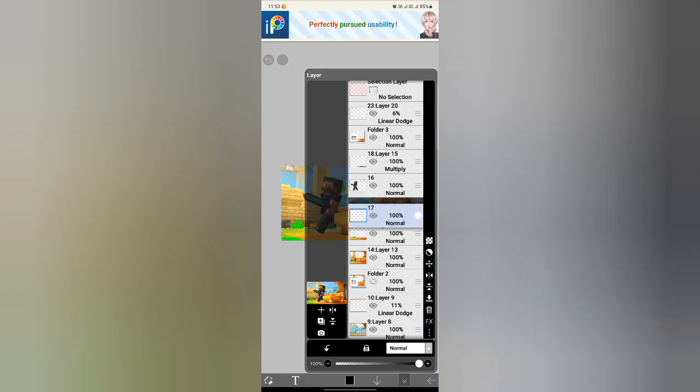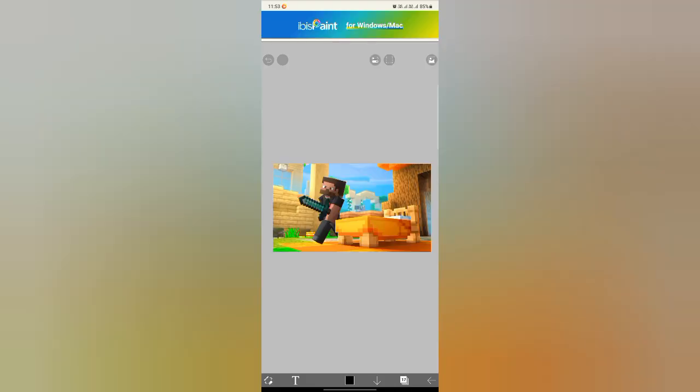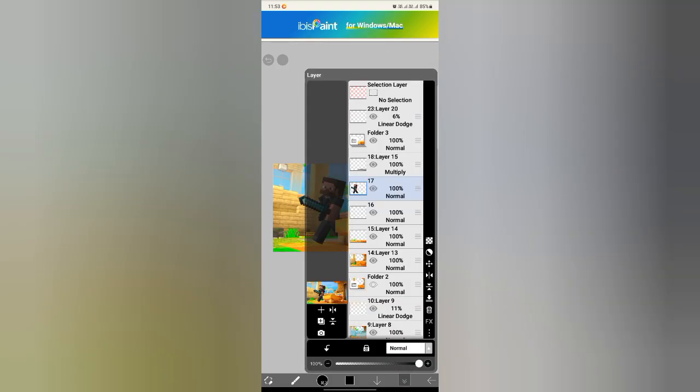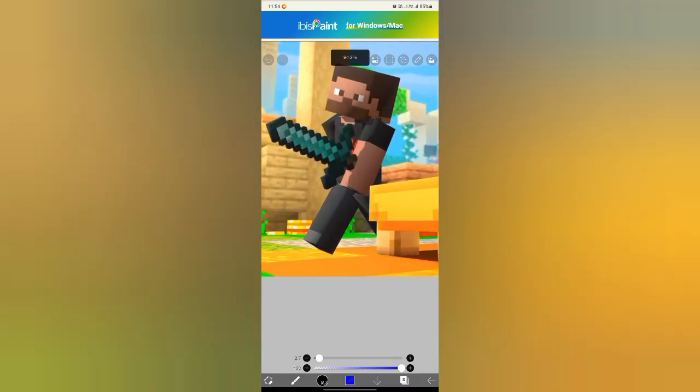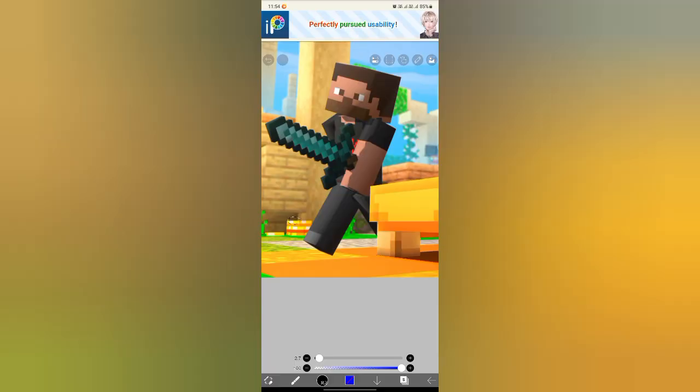Then once it's done, go ahead and go into the layers. First, make sure it's on the brush. Go ahead and go into the selection layer. Make sure the opacity is 100. Then you're gonna go to ellipse, and then you're gonna make a shadow under your player to make it a bit more realistic.